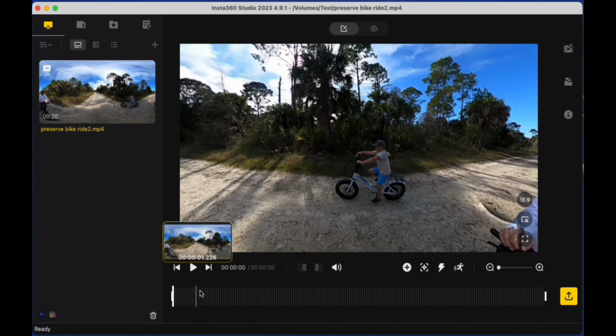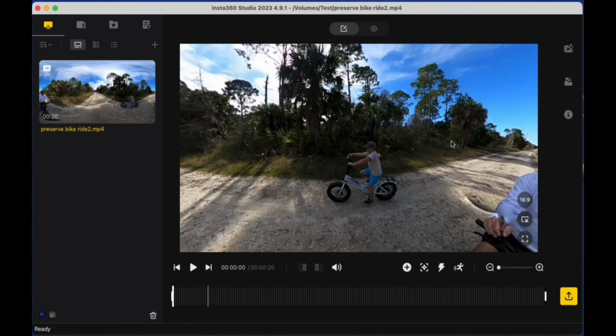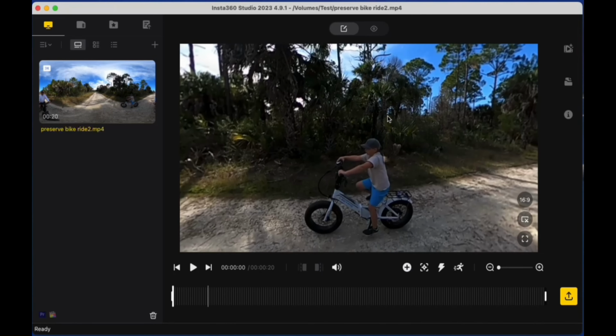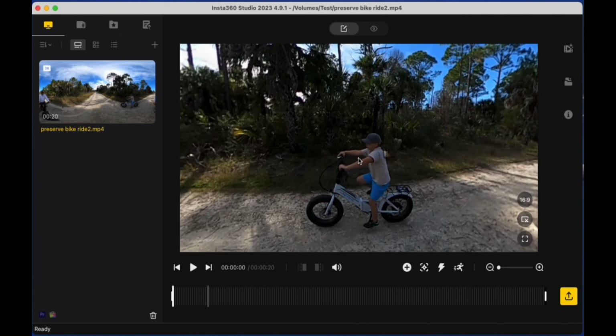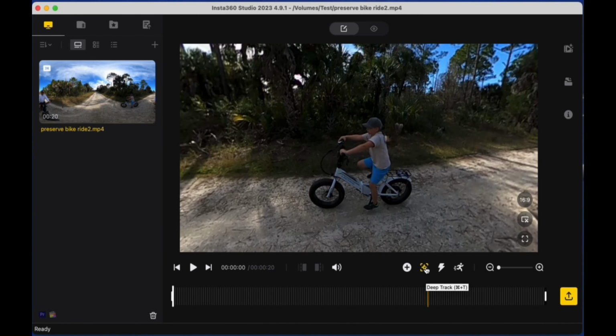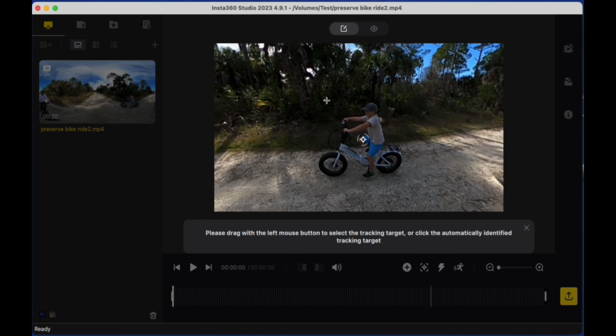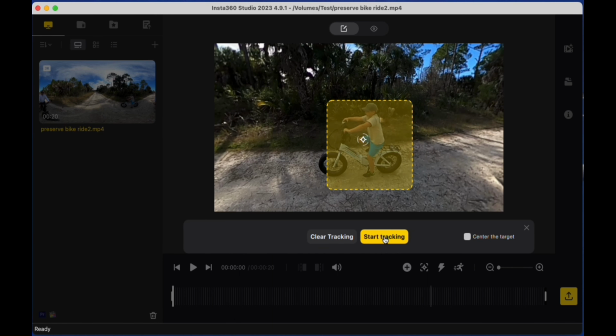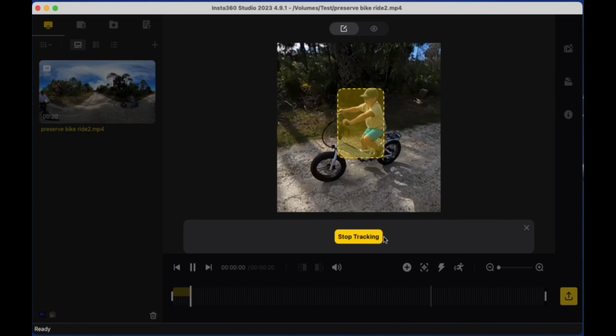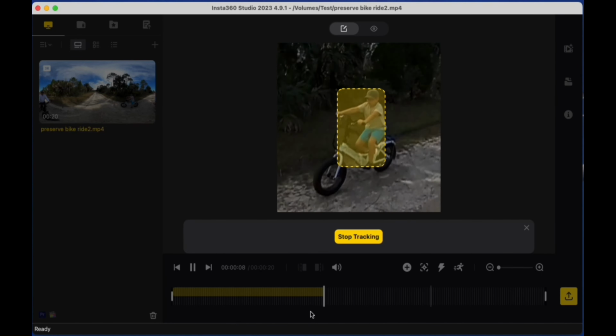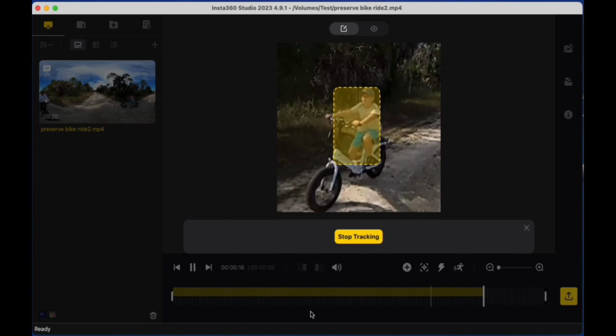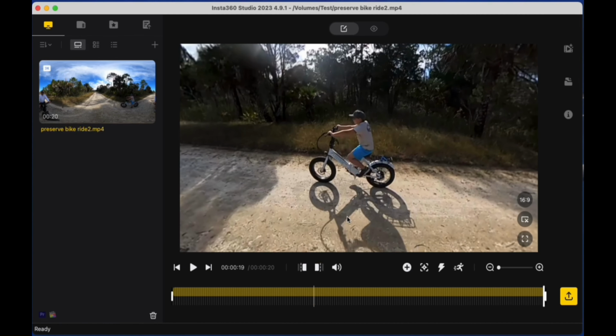Here's the thing that I really like about this: you get your subject in frame. Now this is a feature that we all wish the GoPro Player app would have, and that's tracking. There's a couple different ways you can track here. It will automatically identify with the little crosshairs there, or you can make a box around the object you want to track. This tracking takes a little bit, so I'm speeding it up, but the time it takes to do this process is well worth it.